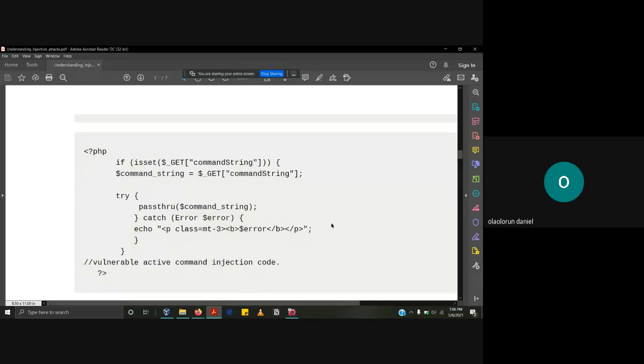Now I would like to break this down. This is a PHP code sample from a web application. The code is basically taking input, that's the command, the GET string that we can see here. It's taking input and passing it to a variable, the command string variable. And this variable is then passed into an operating system command.